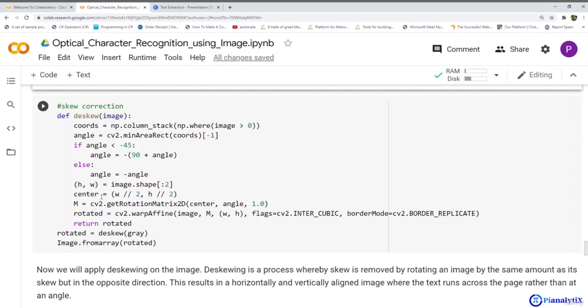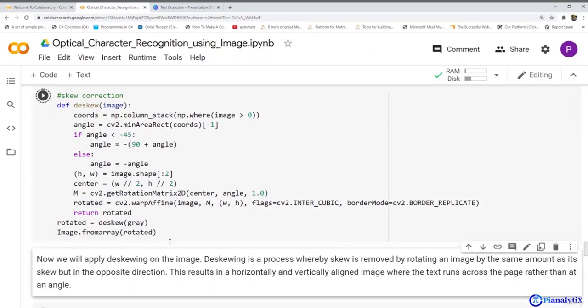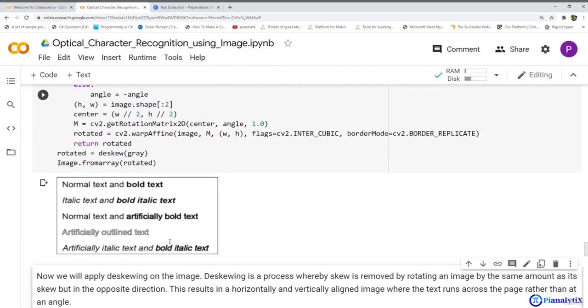Then we will rotate this, and for rotation we are using the cv2.getRotationMatrix2D function and passing the center and the angle to it. Then we have created a rotated variable in which we are calling the function cv2.warpAffine, and we are passing the image here, and this function will return the rotated image. Here you can see that I am calling the deskew function on our gray image and it will return me the rotated one. Now let's run this cell and see how it performs. So this is the deskewing operation that we performed on our image. This is the output for that.